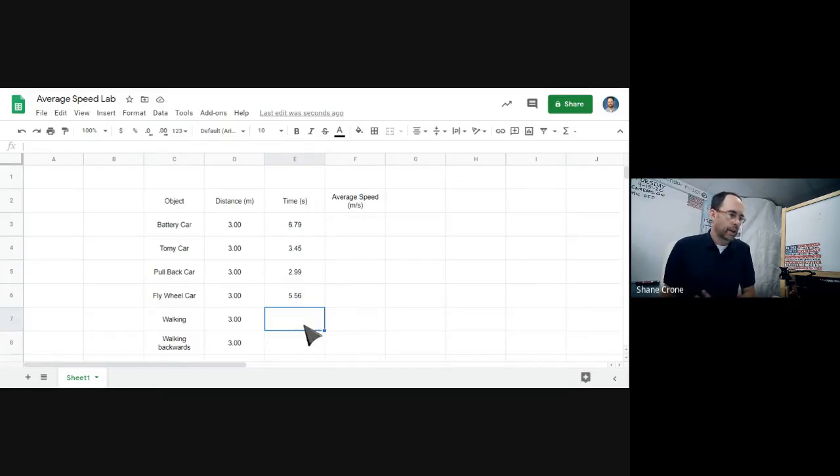So now the last thing, I don't know what your walking times are, but you'll add your walking times. And now I want to calculate. Now you could obviously just use a calculator and make the calculation, but watch this. I'm going to let Google Sheets do all the calculations for me. I just need to tell it which numbers it is supposed to be working with. So in this case, what I want is to divide the distance by the time to get the average speed. So I want the stuff that's in column D to get divided by the data that's in column E.